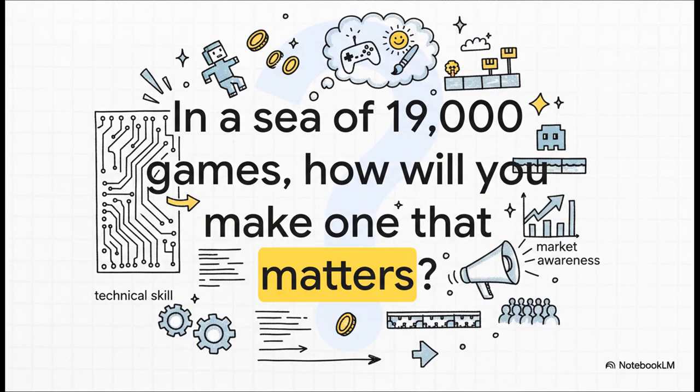So that's the ultimate problem, isn't it? It's the final boss of game development. It brings together everything we've talked about. To succeed, you need the technical skill to build an interactive world, you need the design sense to make that world fun, and you need the market awareness to make it stand out from the crowd. It's a challenge that demands creativity and problem solving on every single level.